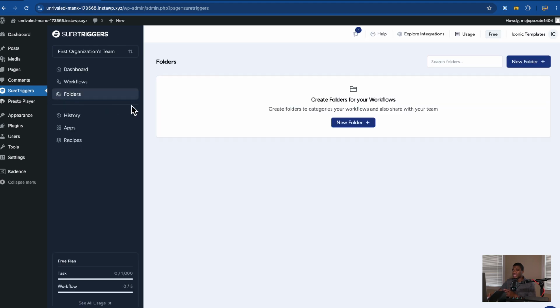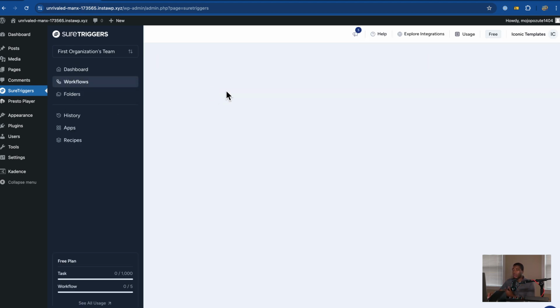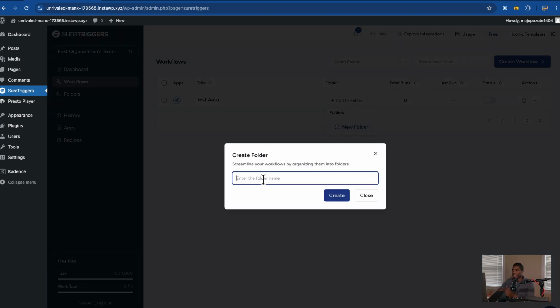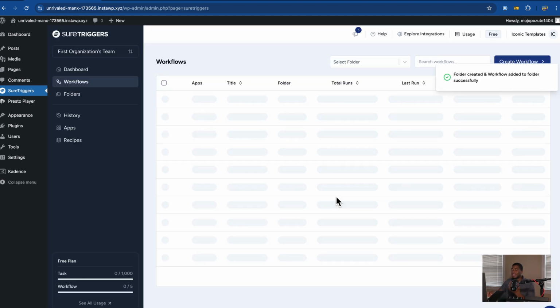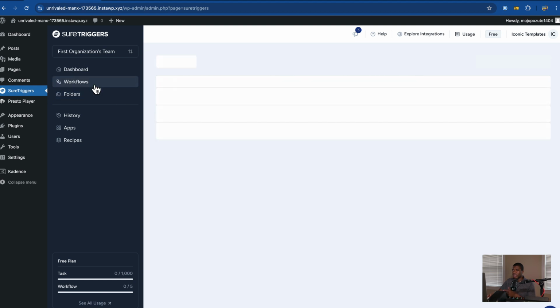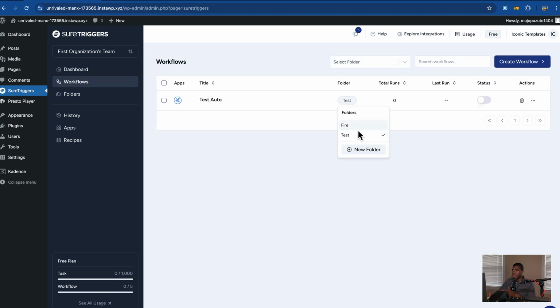And then we have folders here, and we can create folders. That way we can organize our workflows, so our workflows aren't all just like this. Look, you can even add to a folder right here. Create new folder. I can create new folder right here. Now, if I'm not mistaken, you can only add a workflow to one folder because this says 0 workflows. We'll go back to workflow, and let's go to Yoga Fire.